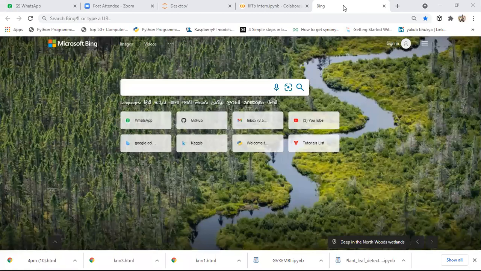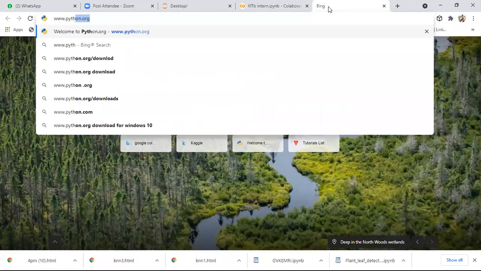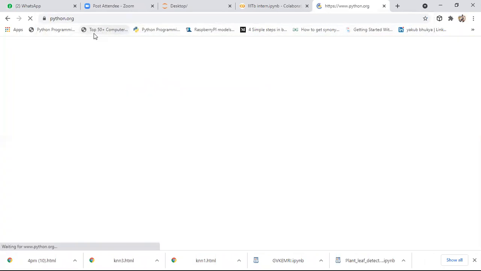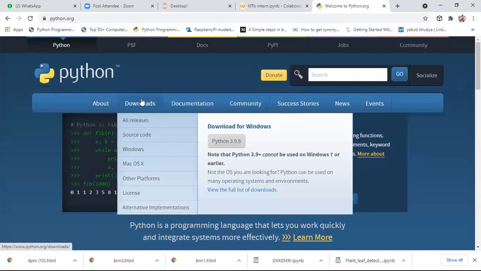Good, perfect. Now what I need to do is go to the Python official website, that is www.python.org. While going to this Python organization website, you can download the recent version of Python. That is ideal. It's just a 27 MB file only. Not now, you can download it after finishing this class also.